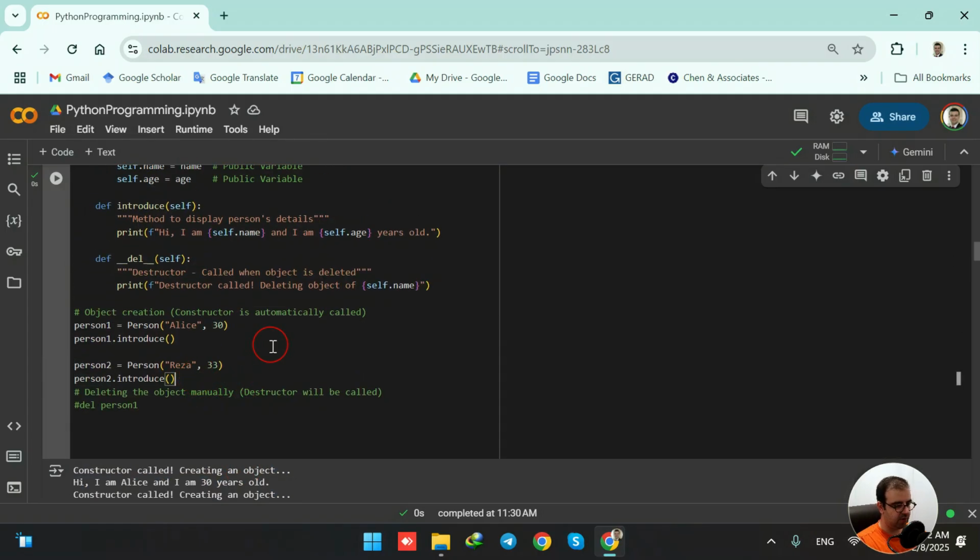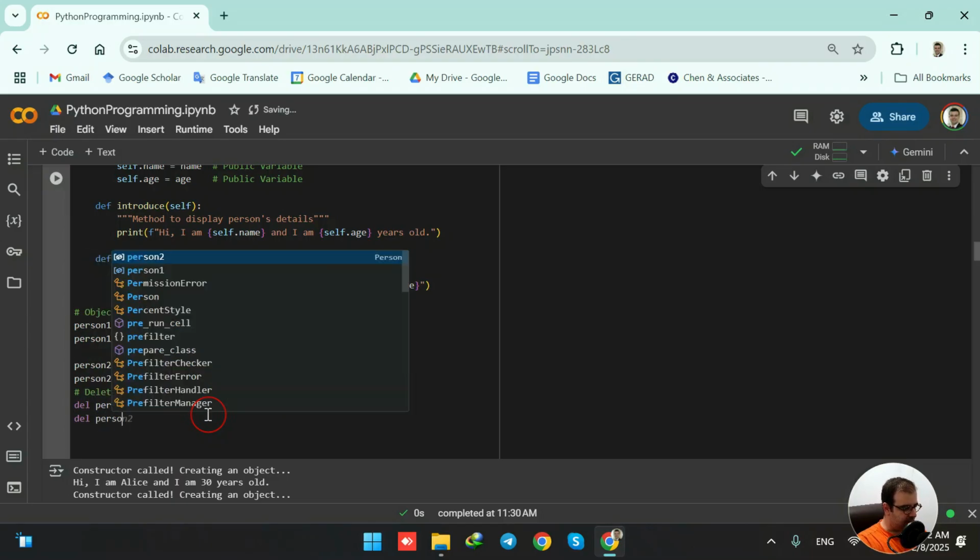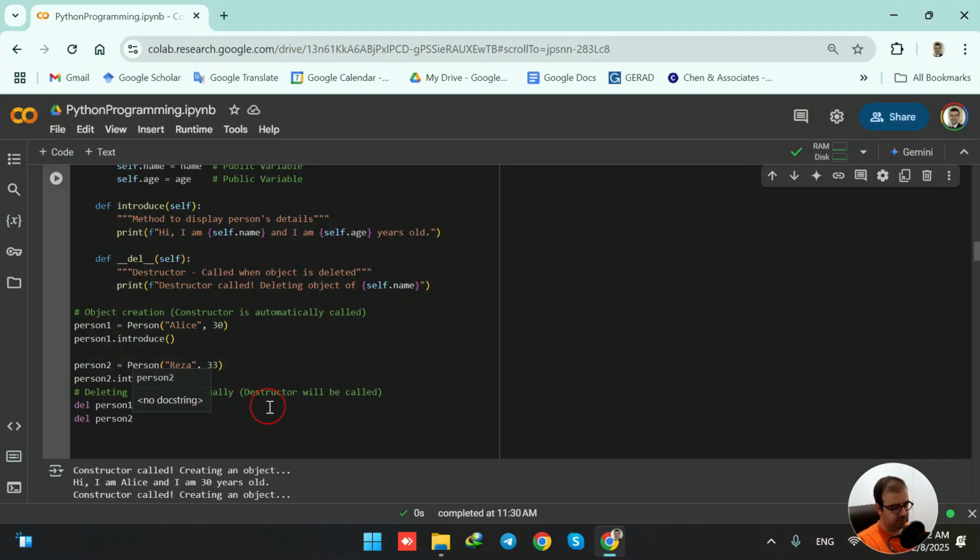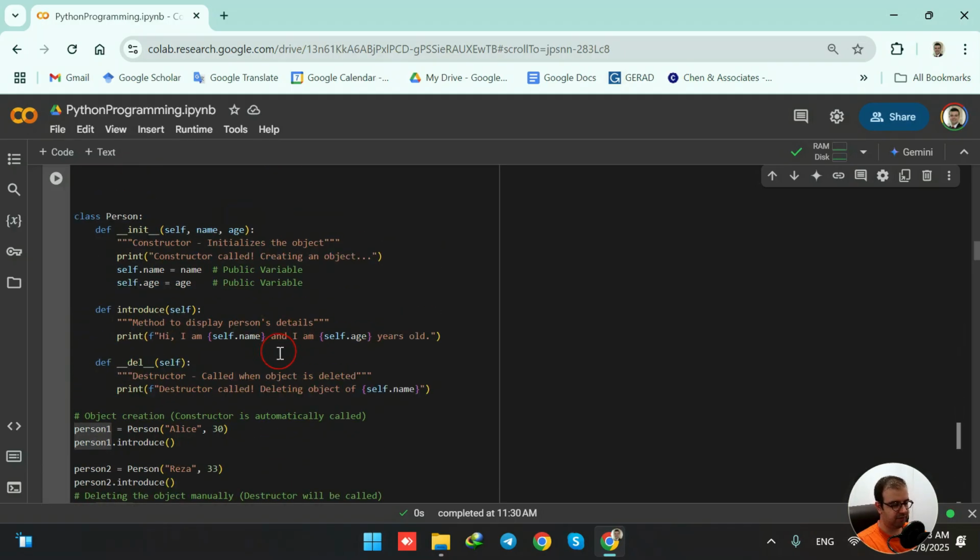So this is how we can have one class and one function, but different objects, and each object holds information of a specific person. After doing all of these things, we are going to delete our objects. When we delete our objects, the destructor will be called again automatically, and we need to delete them for efficient memory management.